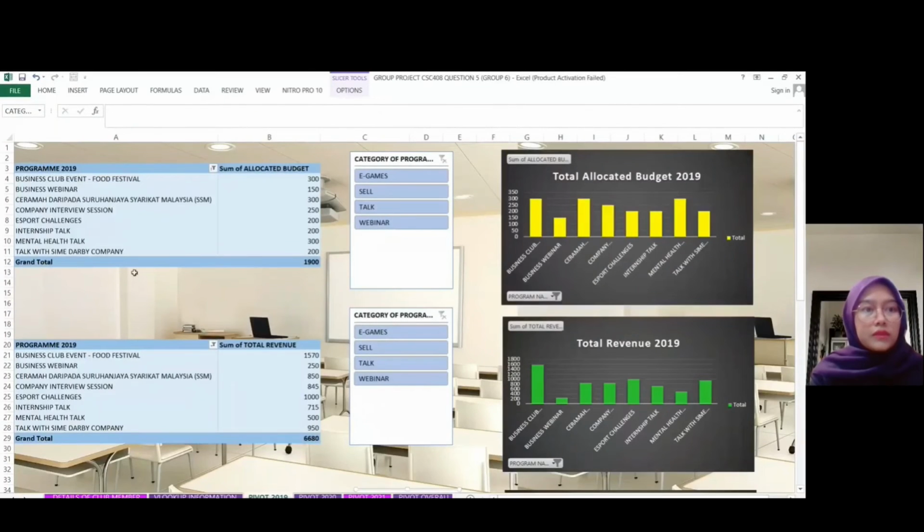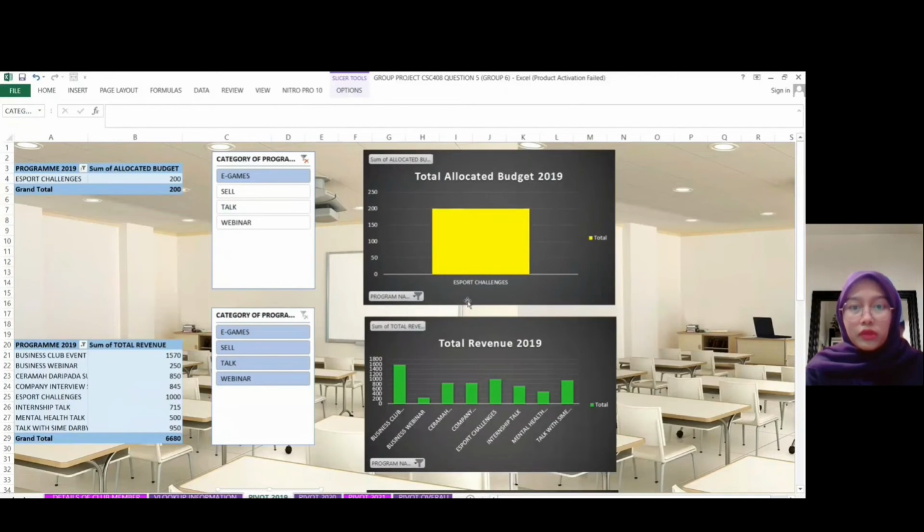Okay, this is the table for 2019. This is the category of the program. This is the graph for 2019. For the allocated budget we get 1,100. This is the category of the program, and this is the graph for the total allocated budget 2019 for all the programs. If you want to see the e-game only, we just click the e-game, so it will show us the export challenge only.